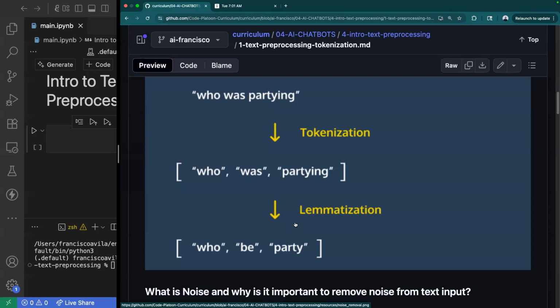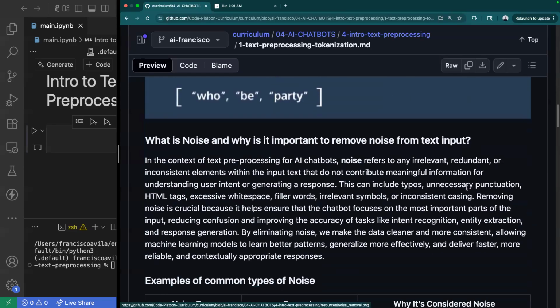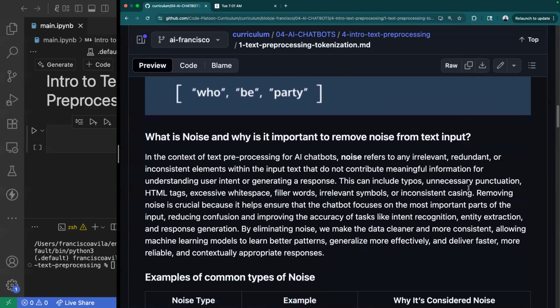And then here we see who the party, right? So after this was lemmatized, it broke it down to the entire root of the word, the real meaning of the word. Who still means who, was is now be, and parting turns into party. We'll take a look at a couple of examples as to the difference between lemmatization and stemming here shortly. So that's just a brief overview. Let's go ahead and do a little bit of reading here.